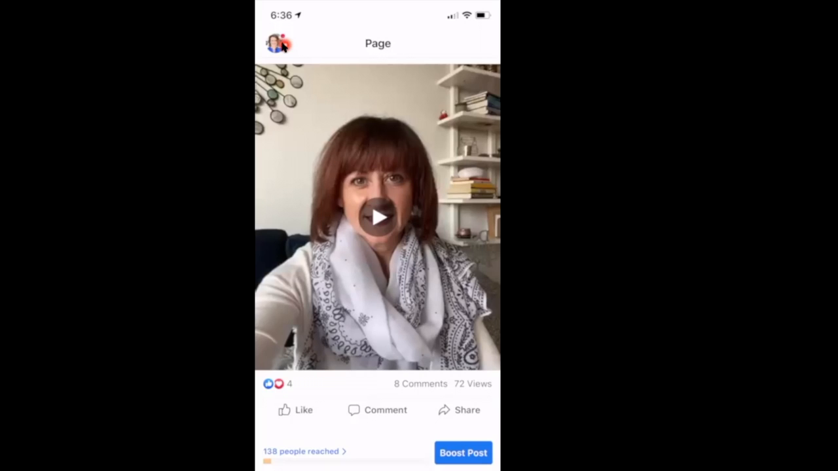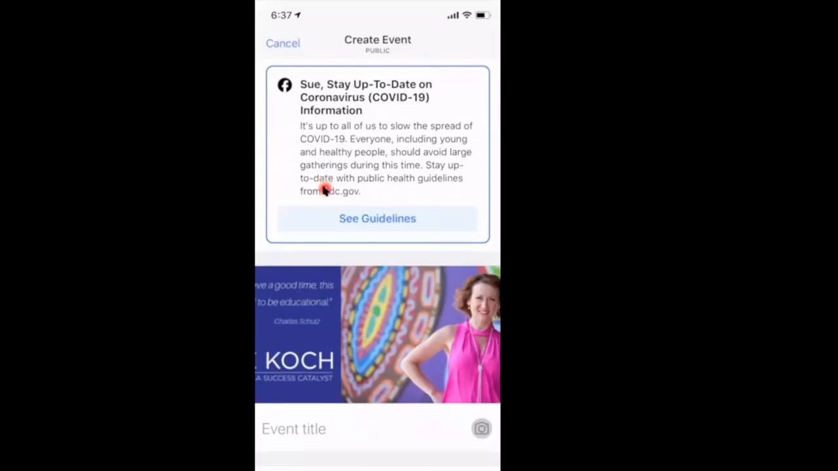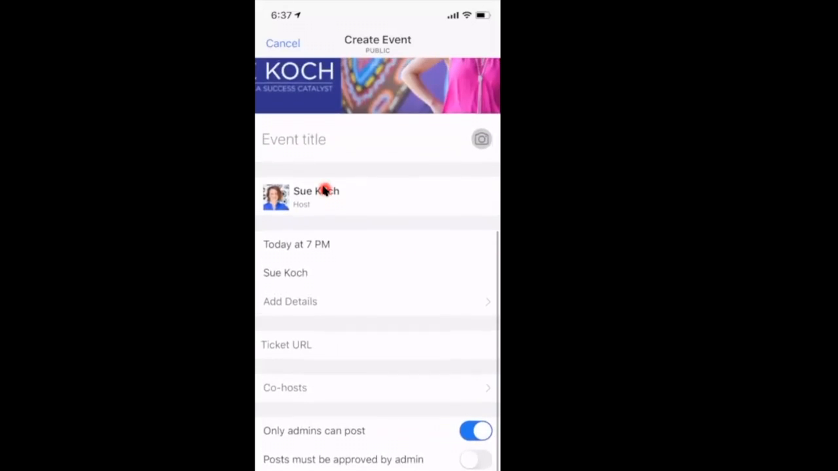You know, keep it consistent. The more consistent you are, especially if you do it, say, every day at the same time or once a week at the same time, you can create an event to let people know that you're going to go live, right? So you can do that from your app. You can do that from your regular Facebook, you know, laptop. You can create an event this way and say, I'm going to go live every week at this time.